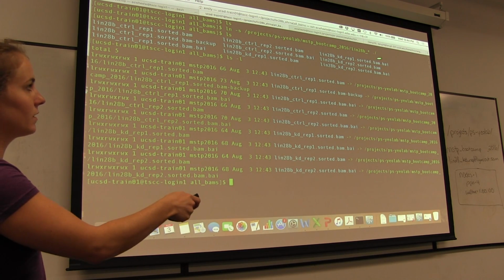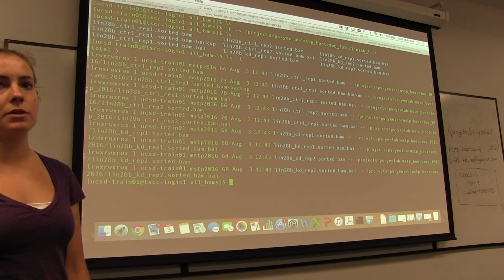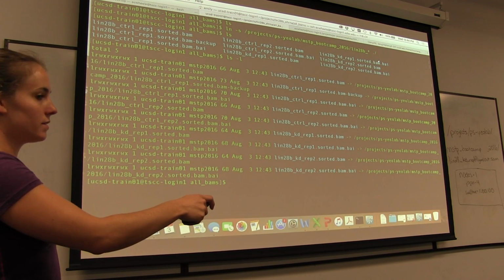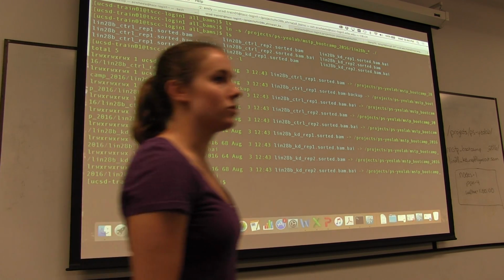One shortcut to remember on the destination, if you're in the directory where you want them to land, you can just do ./ instead of the whole directory.